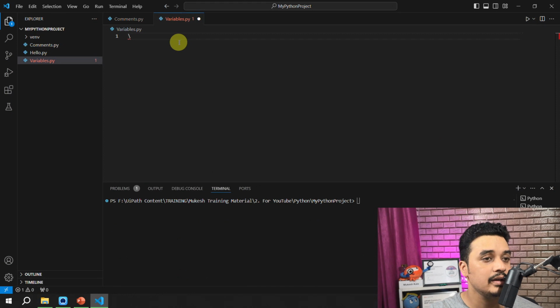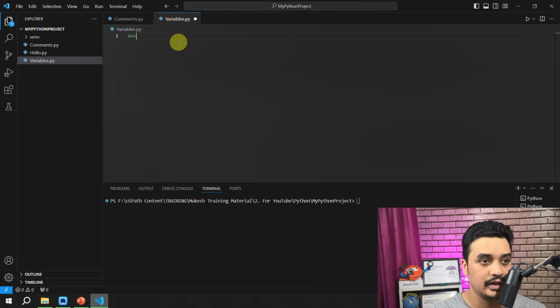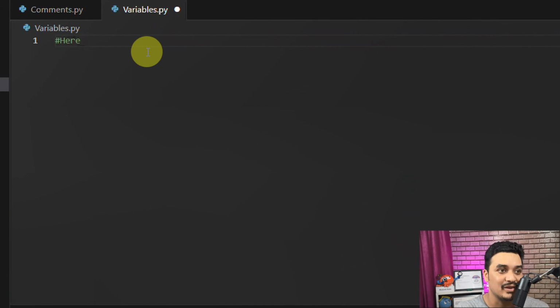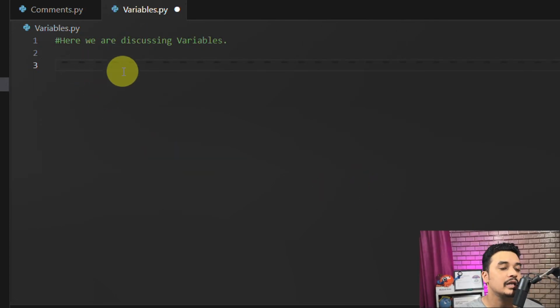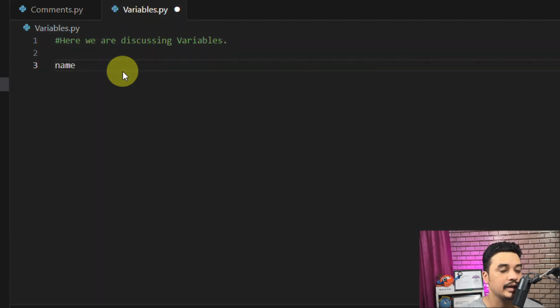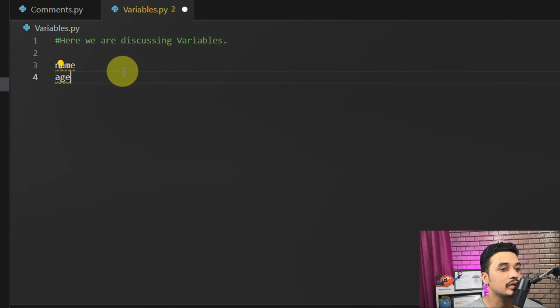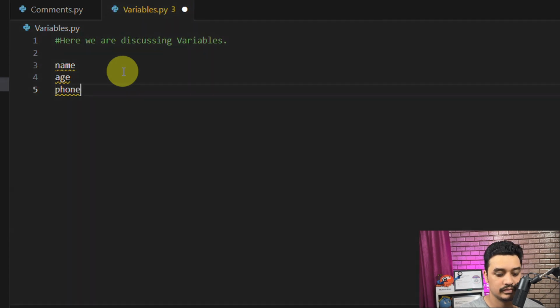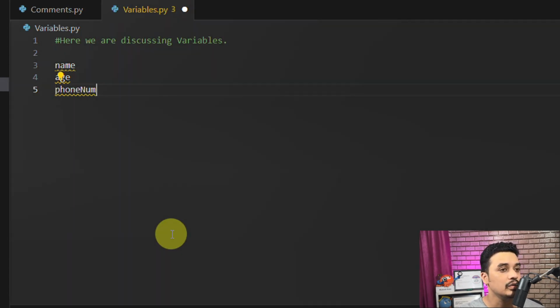Now here we are trying to use the variable. First, we can add a comment. I hope you understand how we write comments. So here we are maybe discussing variables, and that way that line would be omitted. Now to create the variable, just write the name of the variable. For example, I want to store a name, so I can just write name. I want to create a variable for age, so I'll just create a variable for age. Phone number. That's how you create a variable.